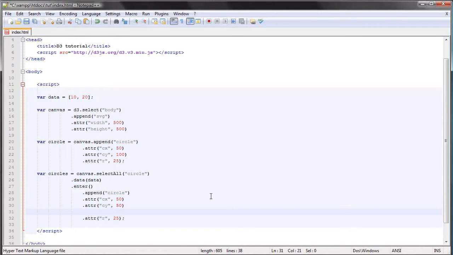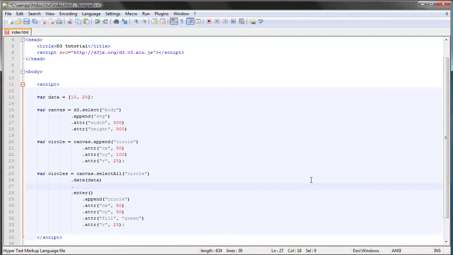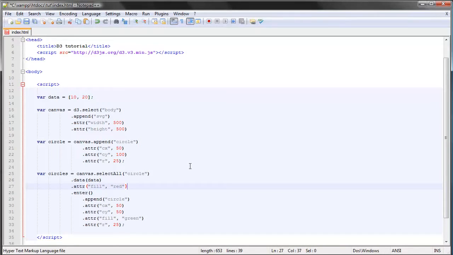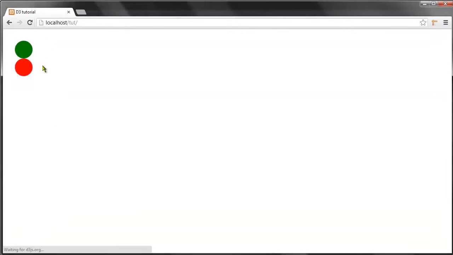So we could actually give these a fill to see the difference. So the enter selection will be green, and here we can give all the data elements that have been successfully bound to existing DOM elements. And this is called the update selection, when you already have DOM elements in this select all selection. So let's give this the color red, and save, and you can see that they are different colors now.